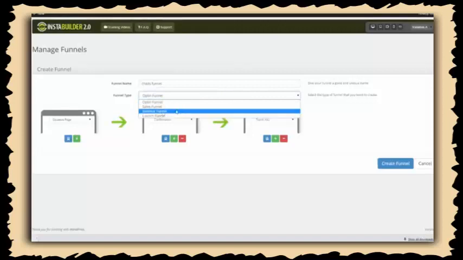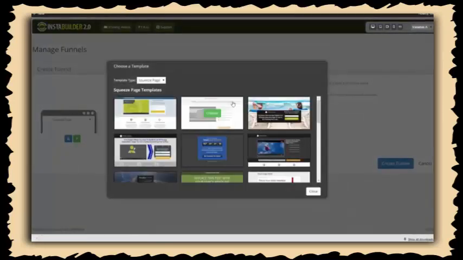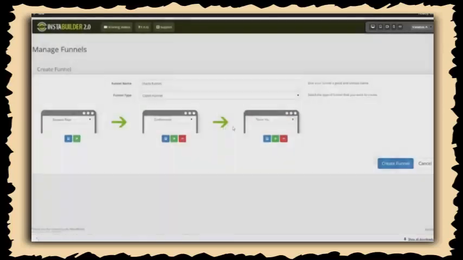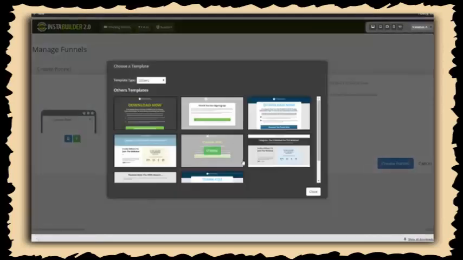Okay. Now these are just templates. So I'm going to go ahead and choose webinar funnel. And you'll see that the funnel has loaded. If I choose opt-in funnel, now you see that the opt-in funnel has loaded. Now what's really cool is we can go ahead and click this here. And we can choose a template for our squeeze page. We can do the same exact thing for our confirmation page.